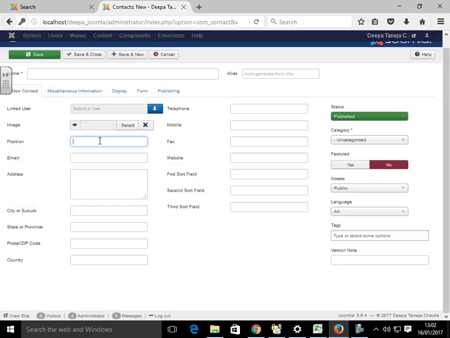What is the position of that person? Like, is it IT manager, sales, director, whosoever. So director, email, address, city. You save every detail, whatever you want. Does that make sense? It's up to you how much information you want to store in that. Does that make sense? Yeah?